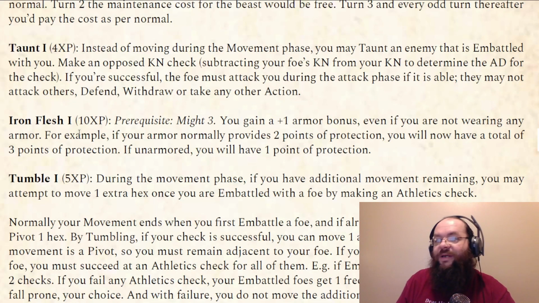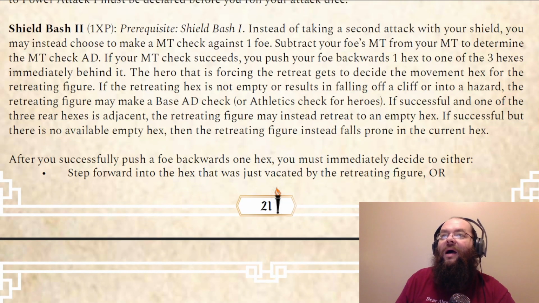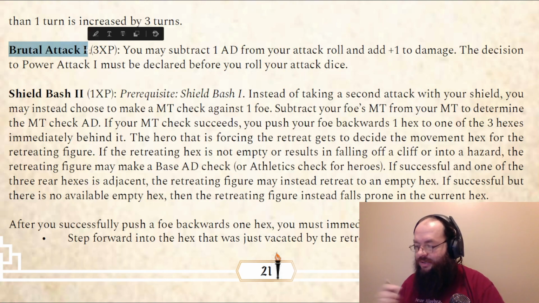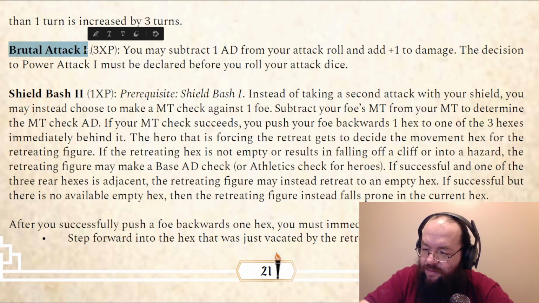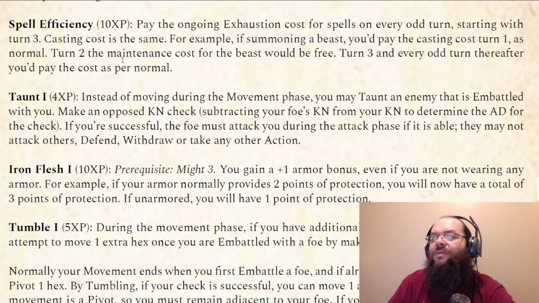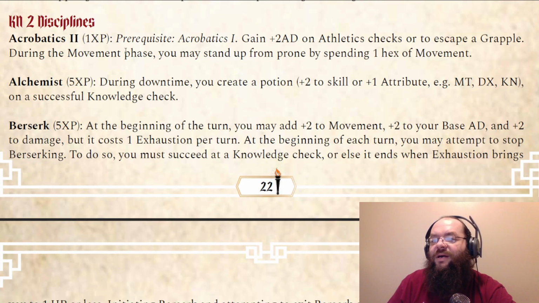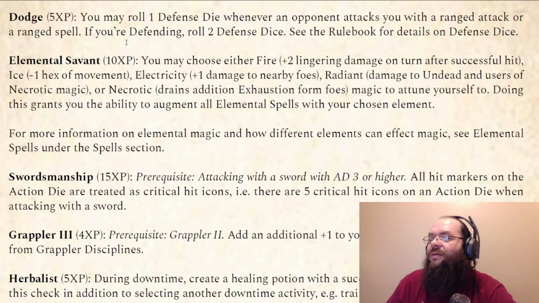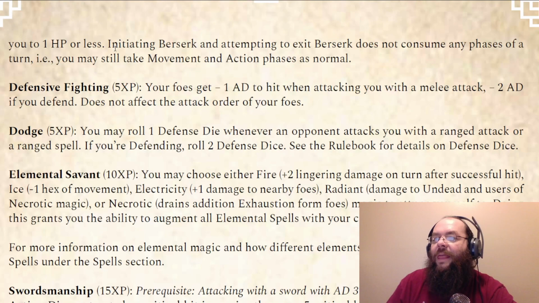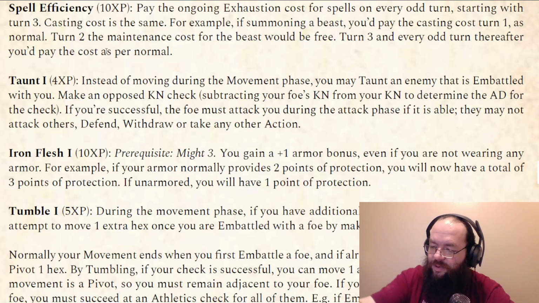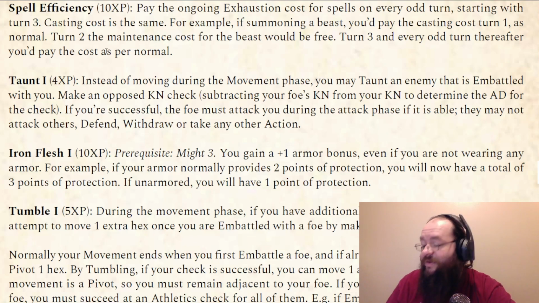For us, we have 23 XP left. My suggestion would be to take Brutal Attack 1, which costs us 3. Do we get Brutal Attack 2? Nope, Brutal Attack 2 is not in the cards. You need a higher knowledge for that, that's something that we can get. But we have Brutal Attack 1, which gives us 20.